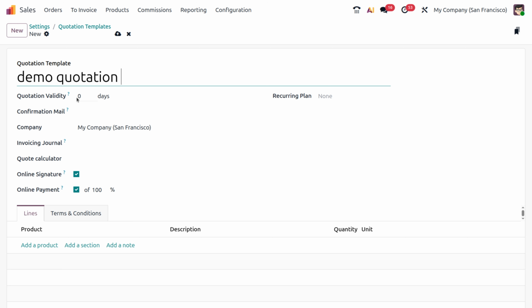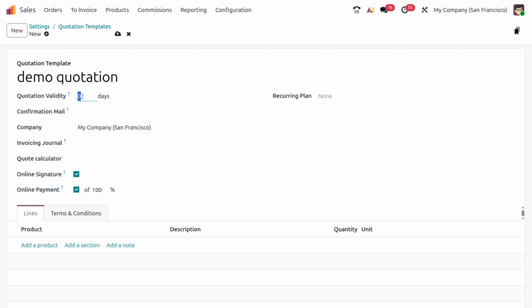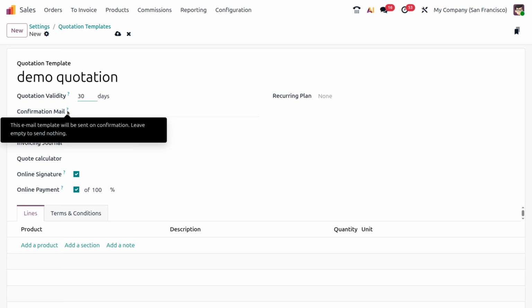You can simply specify the quotation validity, which is the number of days for the validity date computation of the quotation. So let it be 30 days. Once you're done with that, there we have the confirmation mail, which is the email template that will be sent on confirmation, leave empty to send nothing. If you want to send any confirmation email, you can simply provide an email template from here. If you don't want to give any kind of email, you can simply leave it empty.